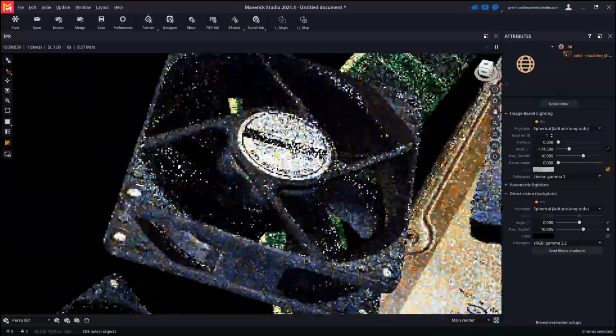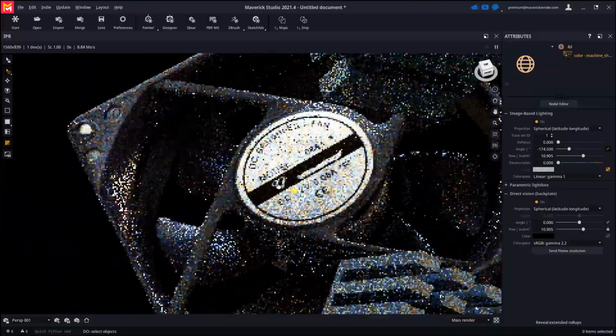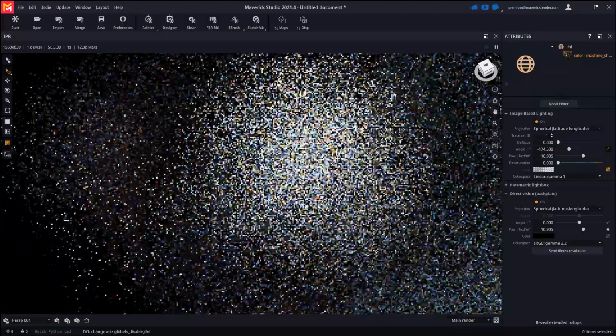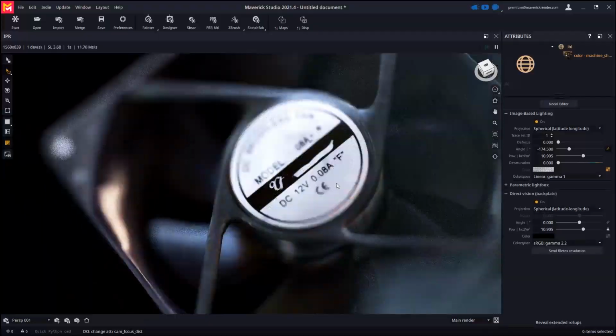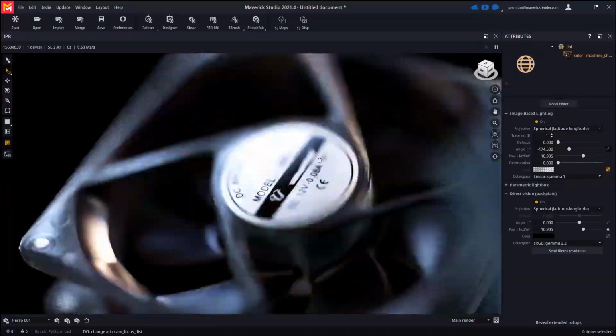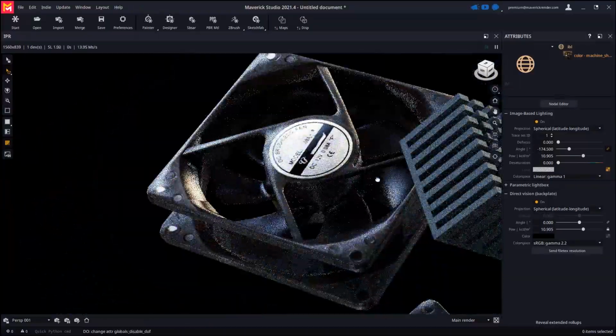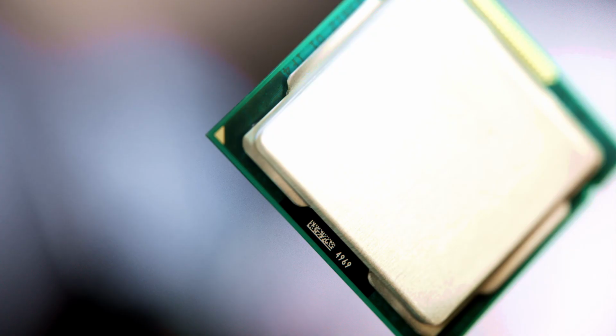Now, to wrap up, we will enable depth of field and render a few hero images. Here you can see some amazing detail shots.